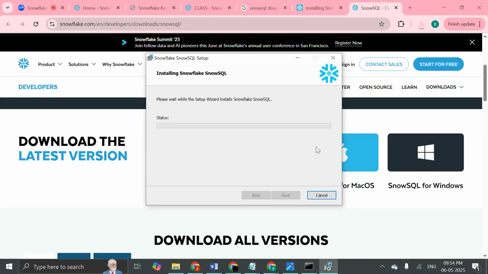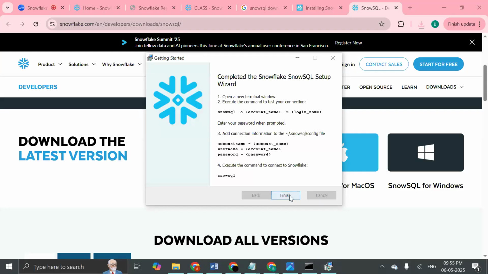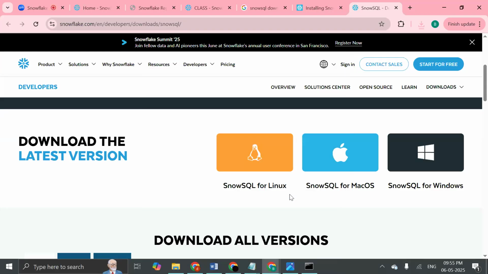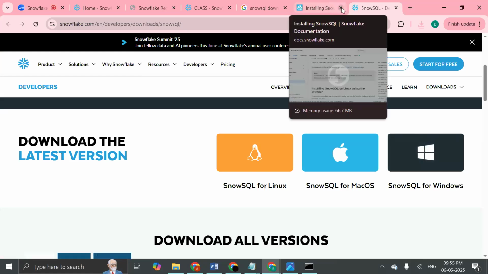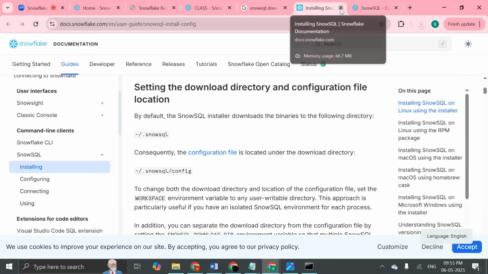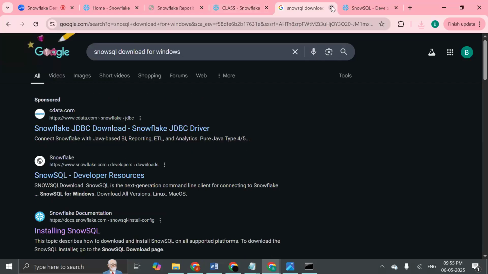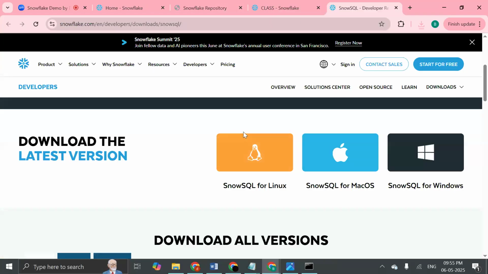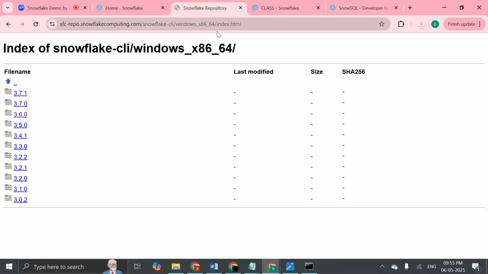Once it is installed, just click on yes. It will be installed in your system. Once it is installed, finish. It will not take much time, not even more than one or two minutes. It will be downloaded and then installed. This SnowSQL link I have given, you can use this link. Sometimes, if you use the one we saw previously, that link is not working properly, so it is not installing. These are the things I am talking about.